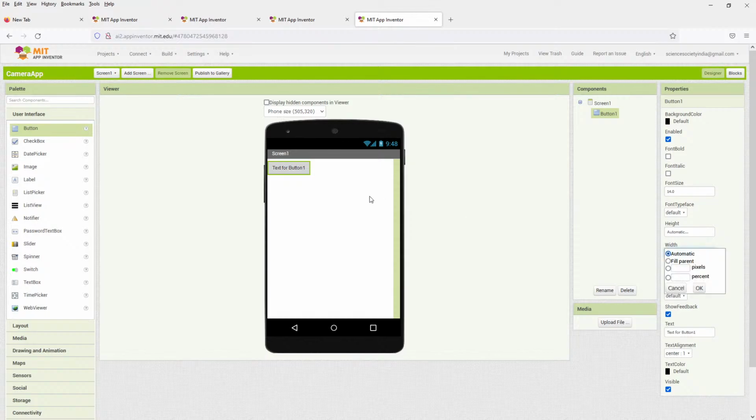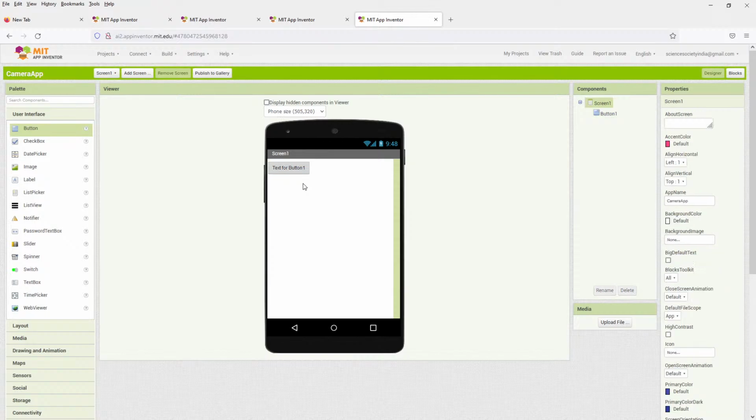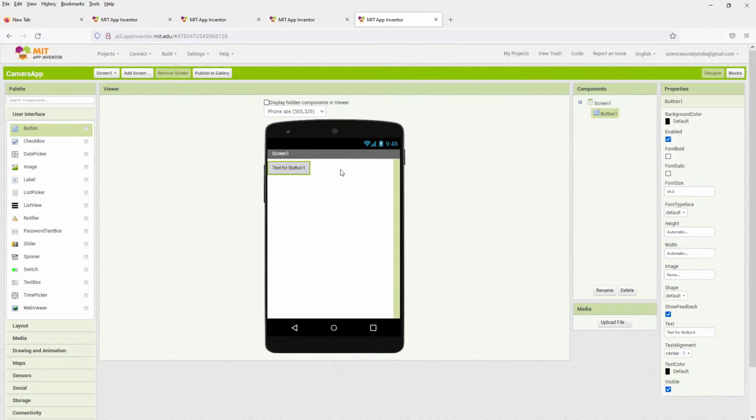So I have dragged this button. Now I can see that this button is coming only half. I don't like it. I want at least the button to be full, just for a little bit of sanity. Since the button is only coming half, I'm going to click on the width and say fill parent. With fill parent, the width is going to be filled with the parent screen. Now the text, I don't like this text for the button.